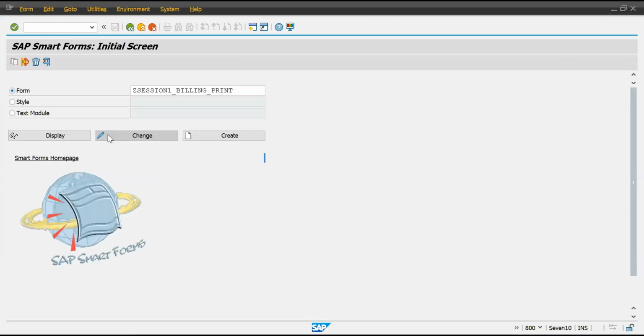Yes, Abhimatyu. So there are two ways to link the smart style in the smart forms. I'll show you. You can bind this smart style in the smart form in two ways. One is globally. If you want to give it globally, go to the form attributes, go to the output option. And here we have the option to give a style. You can give the styles over here. And the second thing is you can give it based on your windows.